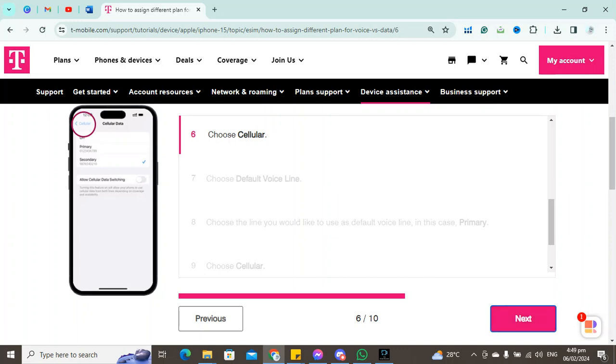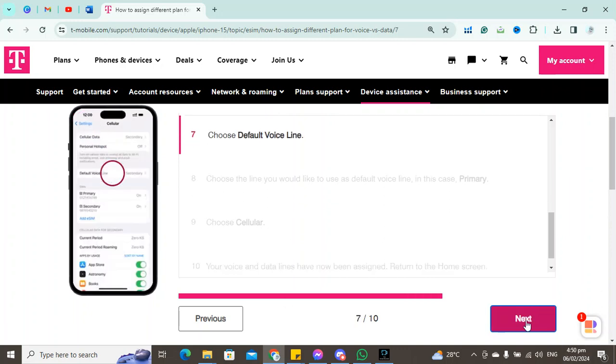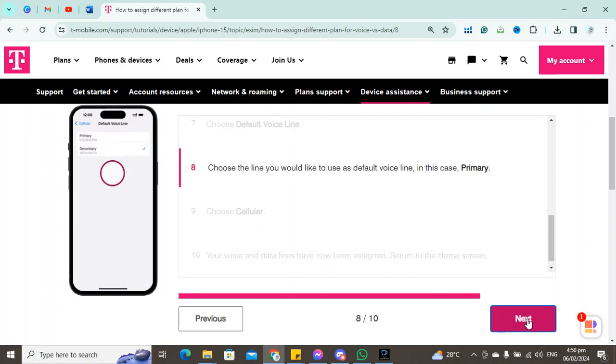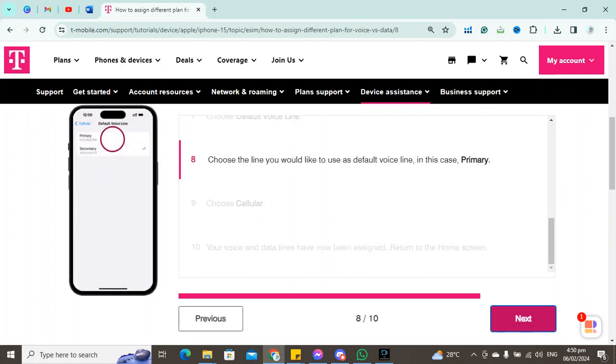criteria. Okay, so next is for the default voice line. This is the default line number that you will be using in making calls. Okay, so it depends if you will choose a primary or secondary, and again it depends what is the label that you've chosen for each eSIM line number that you have.